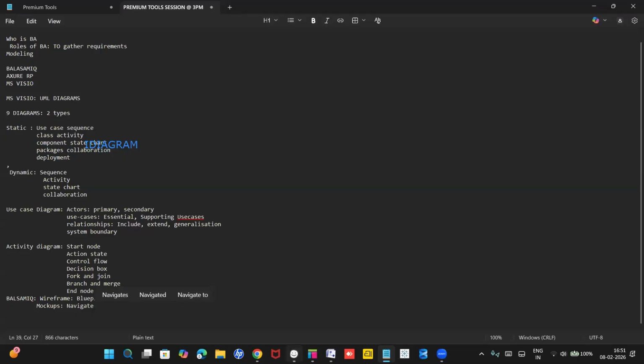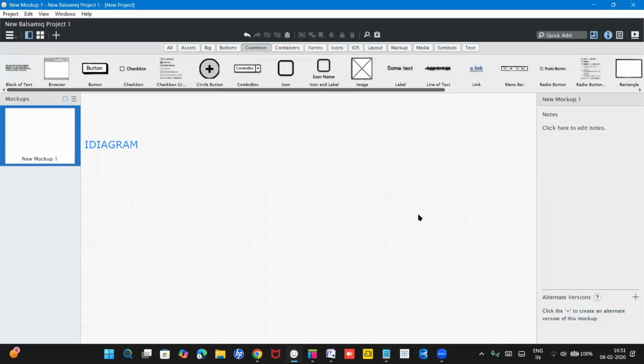So this is the Balsamiq tool. These are all the widgets we can utilize. Someone has written this diagram. Can you please remove it? I don't know who wrote this. Please remove this one.